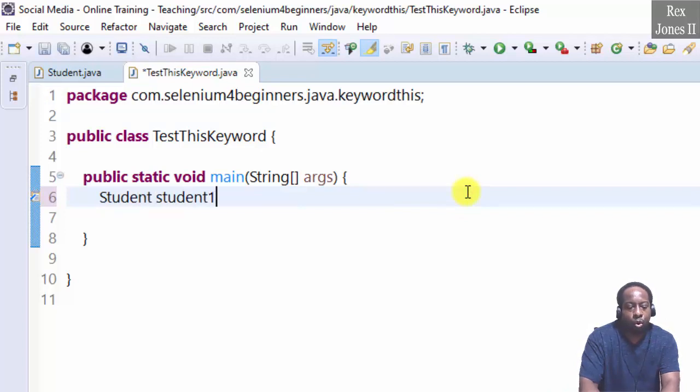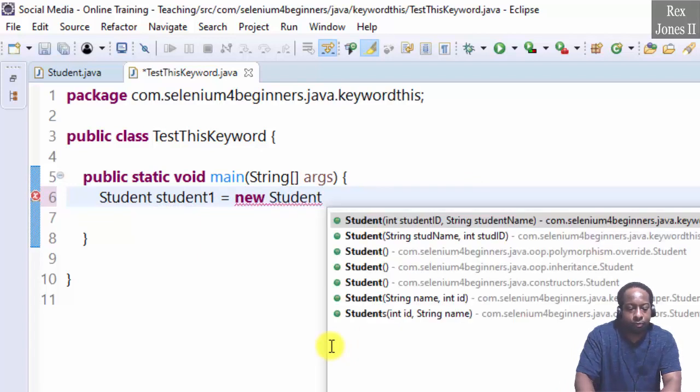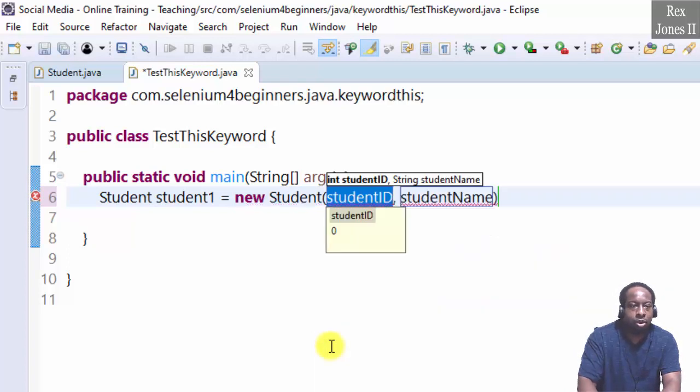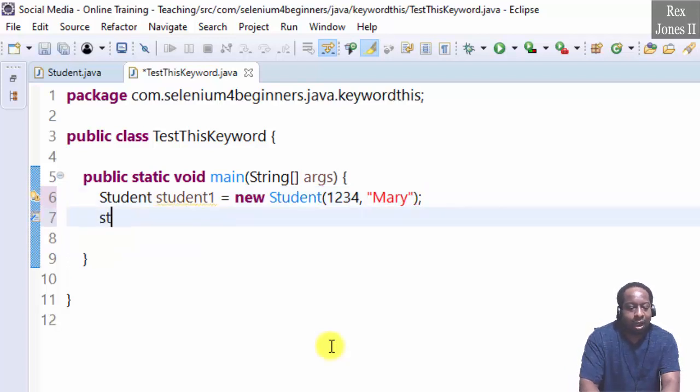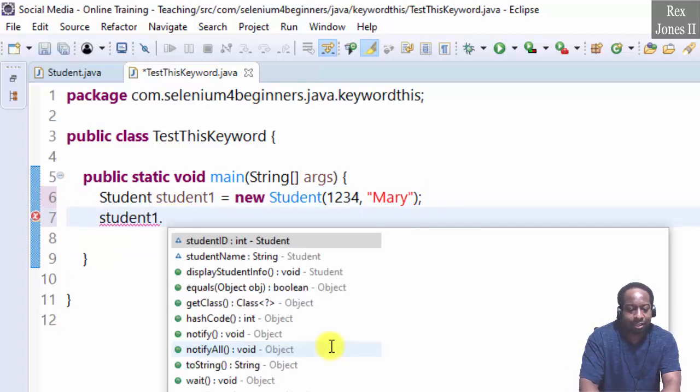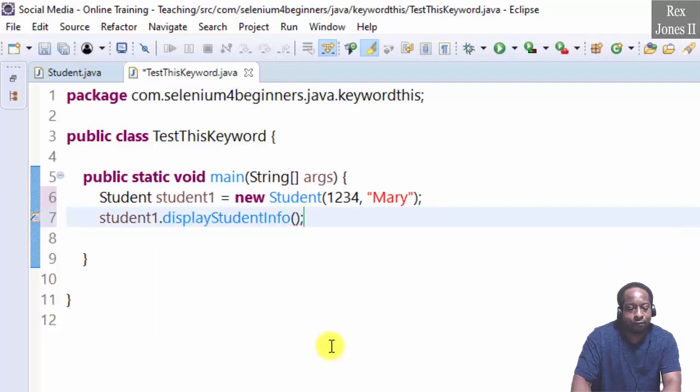Student1 is the object, new Student. Constructor would be studentID and studentName. Student ID is 1234. Student name is Mary. Object student1.displayStudentInfo.